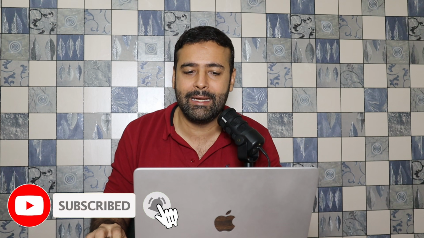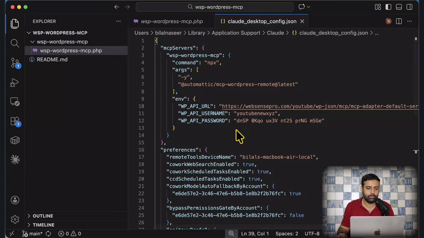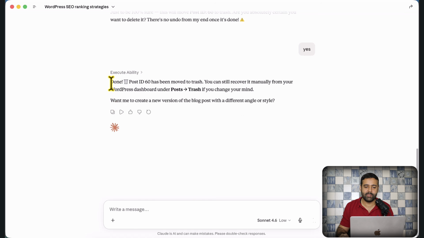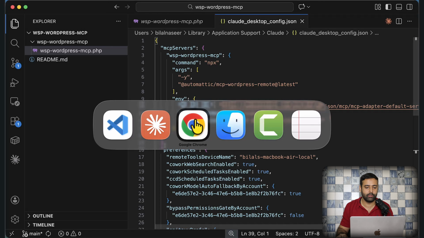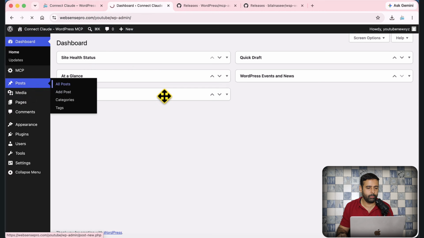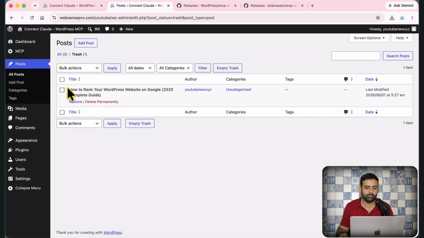Now I'm going to delete this blog post using Claude Code to see if it's also deleting it, just for testing purposes. So let's go back to Claude, and I'm going to now ask it, okay, I don't like it, please delete. Okay, done. You can see that now my post ID 60 has been moved to trash. Now, if I go back to my WordPress install and go to dashboard, and if I click on post, all post, you can see that my post has now been moved to trash, right?